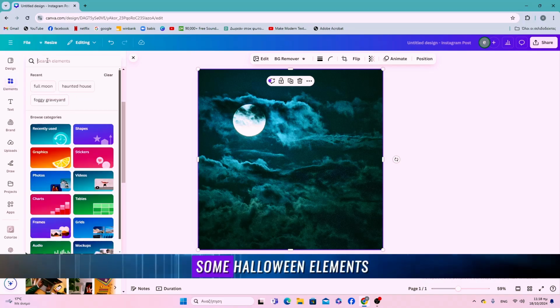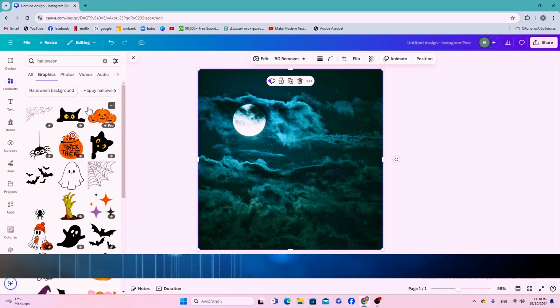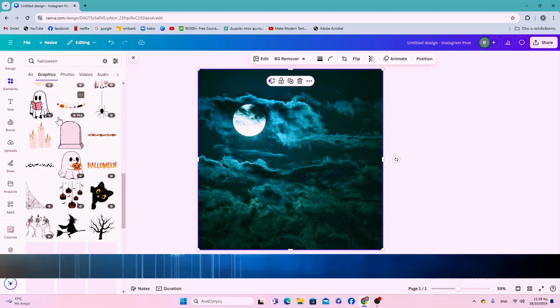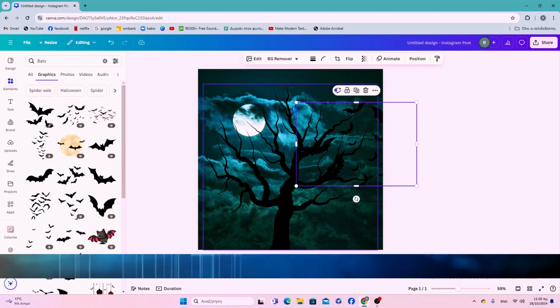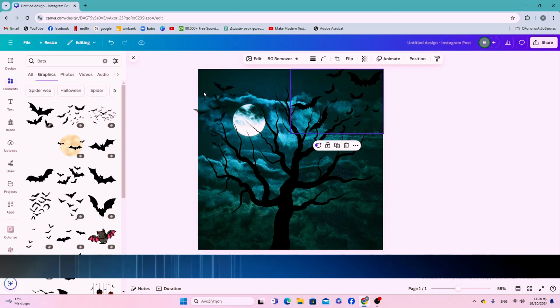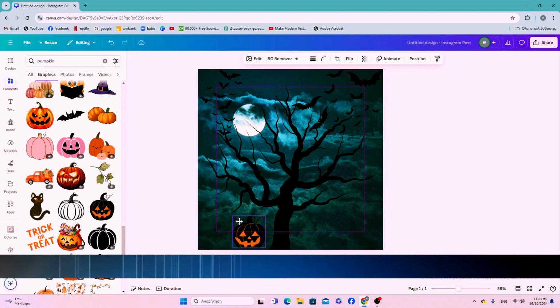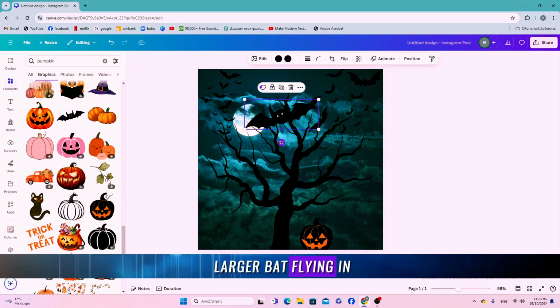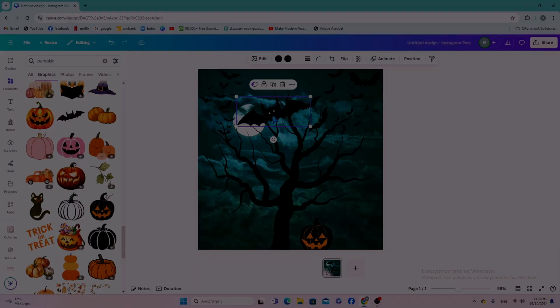Now, let's bring in some Halloween elements. Head over to the Elements tab and search for Halloween. You'll find tons of options like pumpkins, witches, ghosts, and bats. I'll add a big spooky tree, some flying bats, and a glowing jack-o'-lantern to our canvas. At the end, let's also add a larger bat flying in as a focal point to complete the scene.